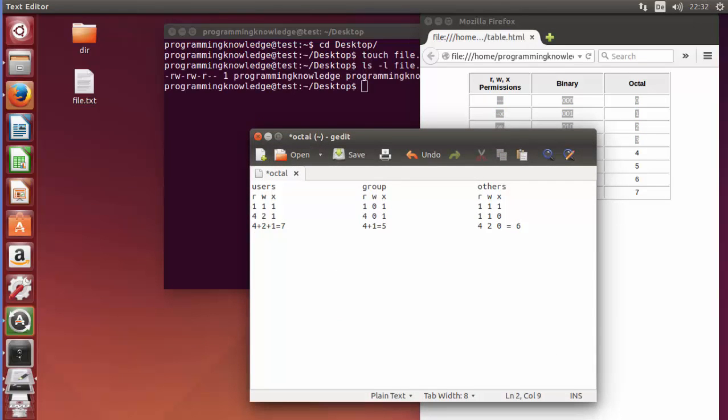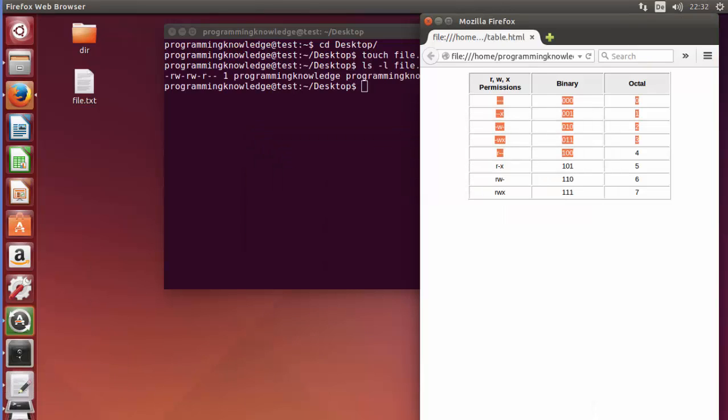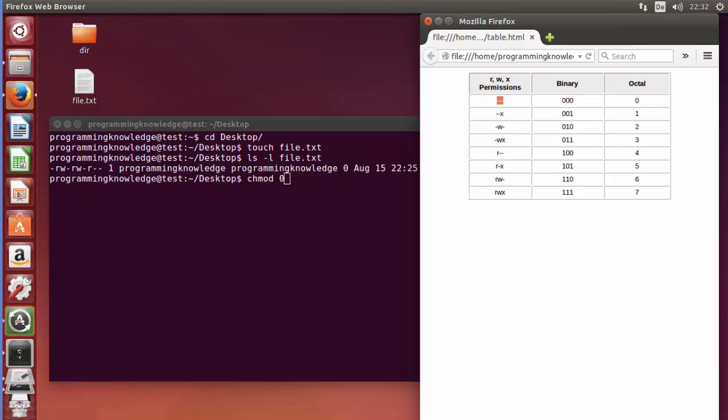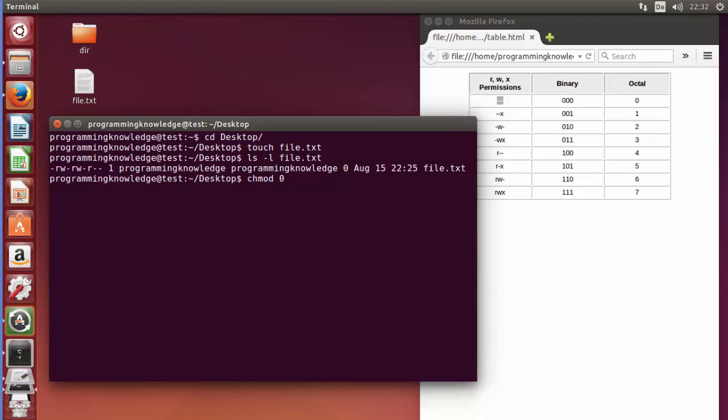So you can calculate all the values using this approach. Now for example, I want to change the permission of this file using number notation. Then what I can do is just do chmod, and then give 0 here for the user. 0 means no permission, right? For the group also, for example, we will provide no permission, and for the others also we will provide no permission, for example for this file.